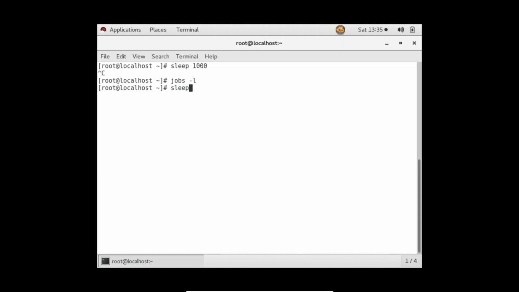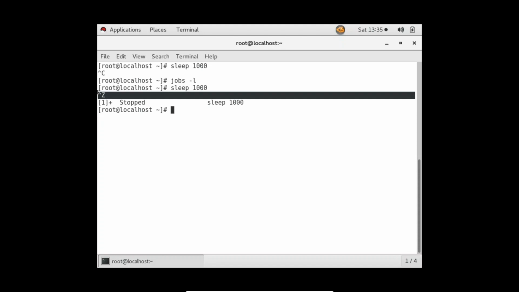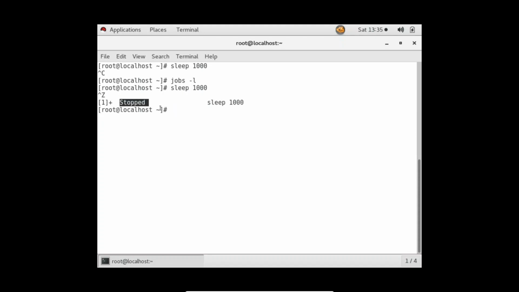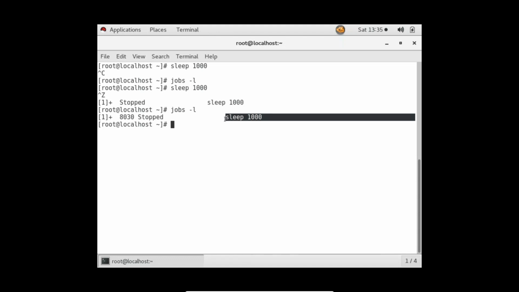Same way, if I do sleep 1000 again, now I'm not pressing Control C, I'm pressing Control Z. You see, when I press Control Z, it stopped, it went into a pause state. Now jobs -l will show a statement. See, sleep 1000 is in stopped mode with this PID, and it's paused. And if you want to take it again to the foreground, then fg. See, again it got into the foreground.